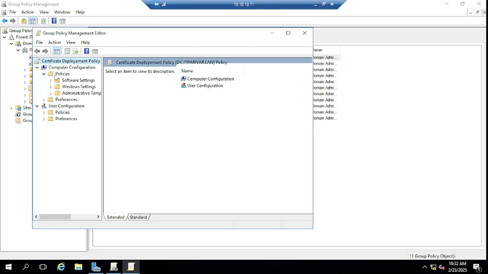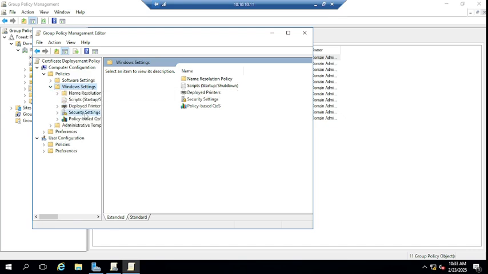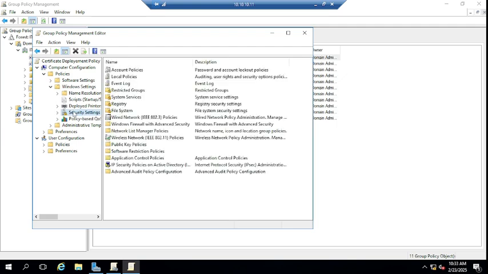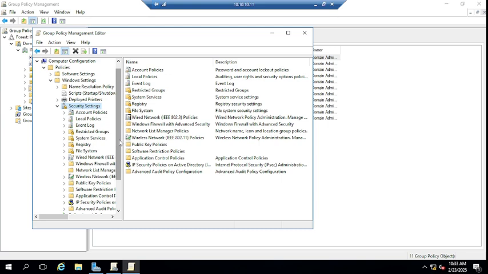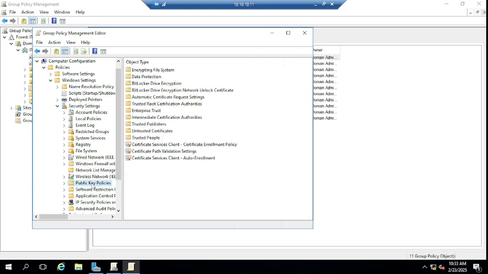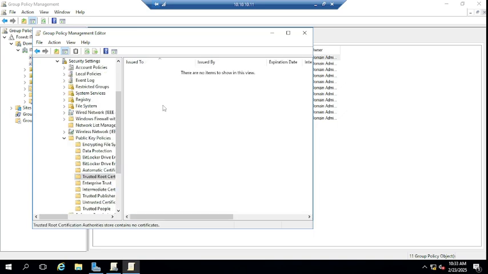Need to expand policies, and then Windows Settings under Computer Configuration. Expand this, go to Security Settings and expand this also. Then you have to go to Public Key Policies. You will see here Trusted Certification Authority. Just right click on this and click import.